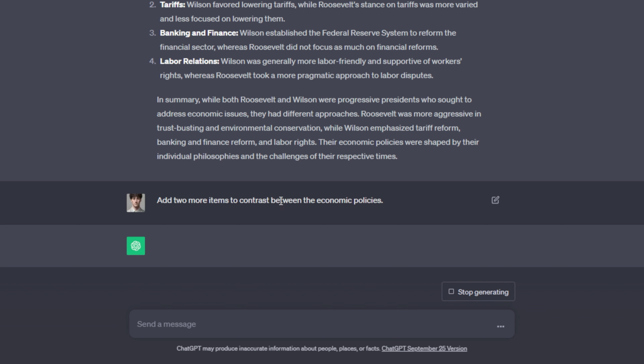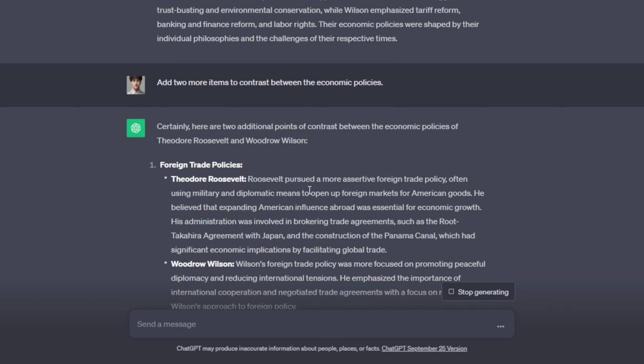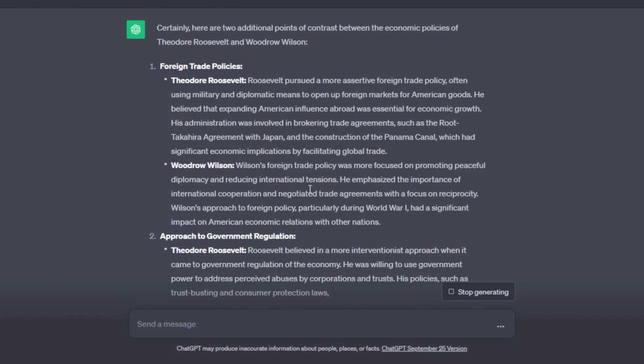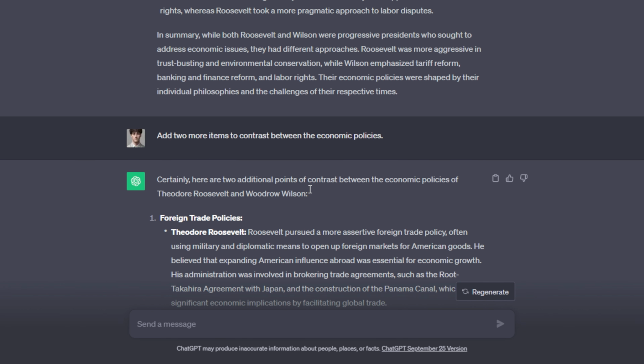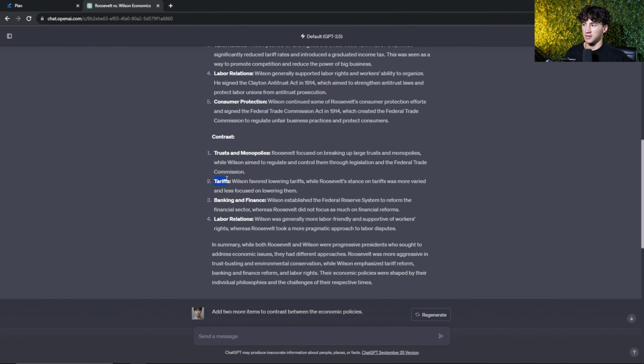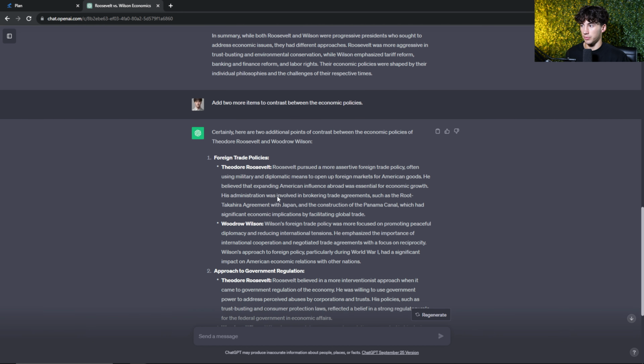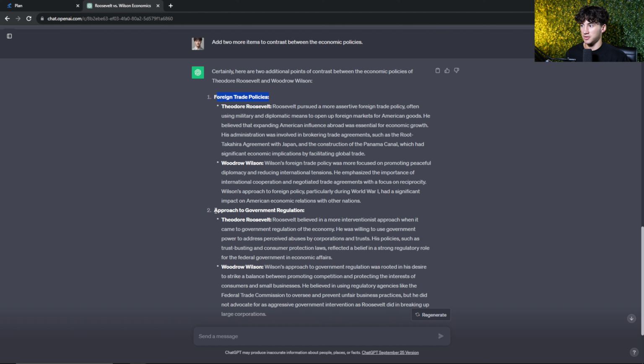Now I can send it off, and ChatGPT will add all of those contrasting elements, and it's going to go even more in depth. That's what I always love about it. So as you can see, we had trusts and monopolies, tariffs, banking and finance, and labor relations. And now when we scroll down, it's added foreign trade policies and approach to government regulation.